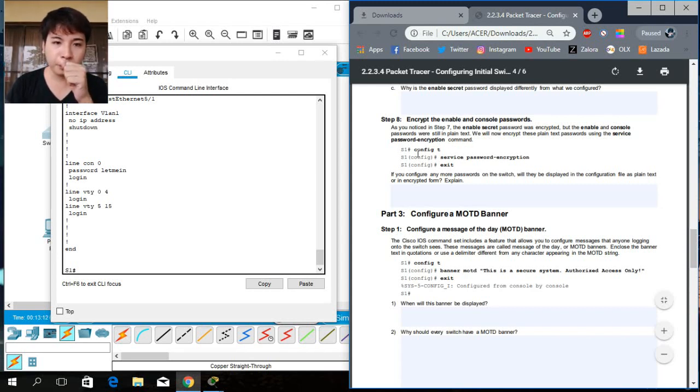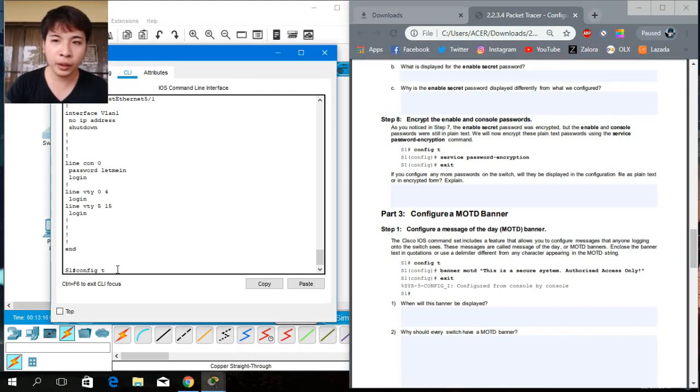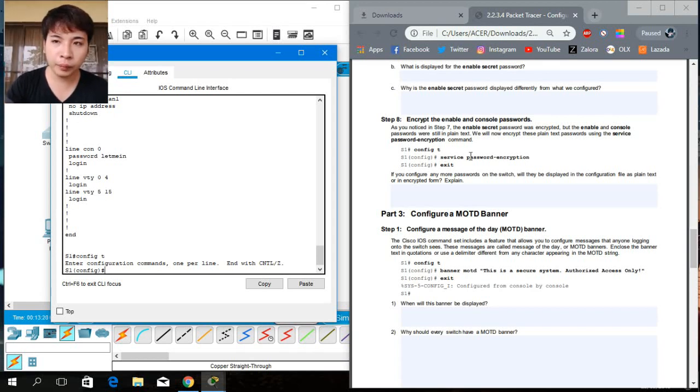So we need to type config t here, then service password encryption, then exit.